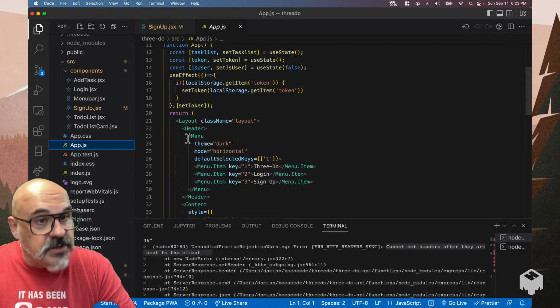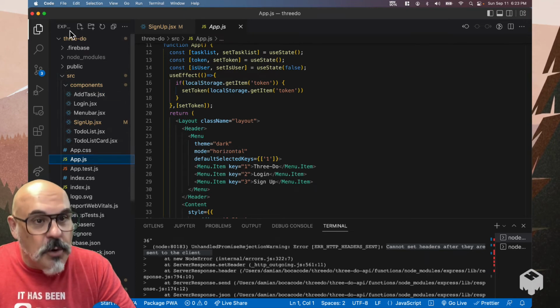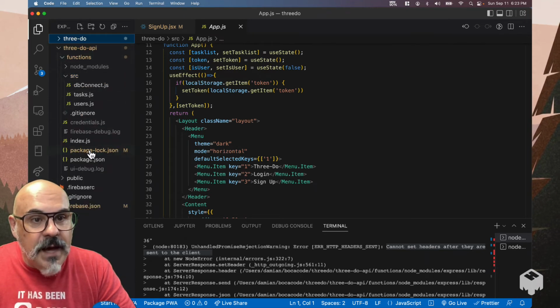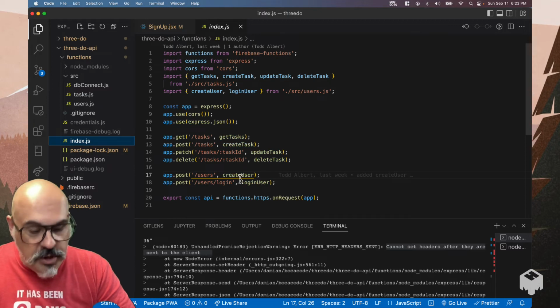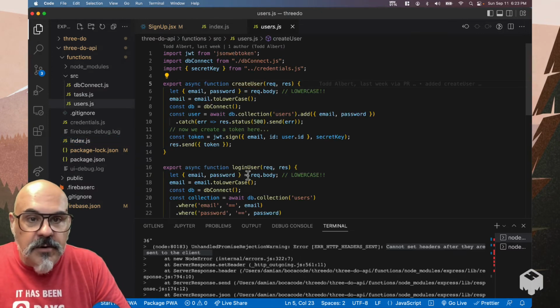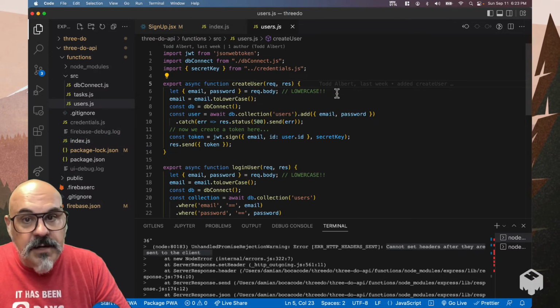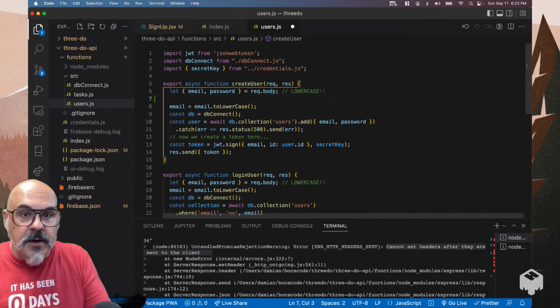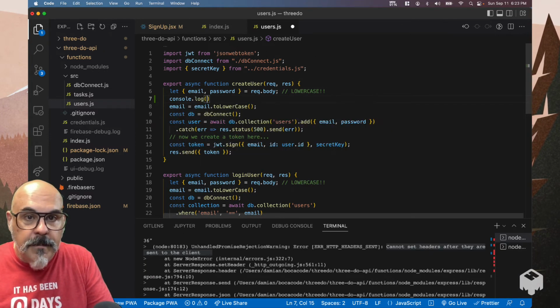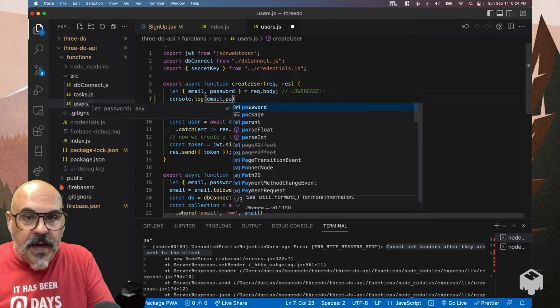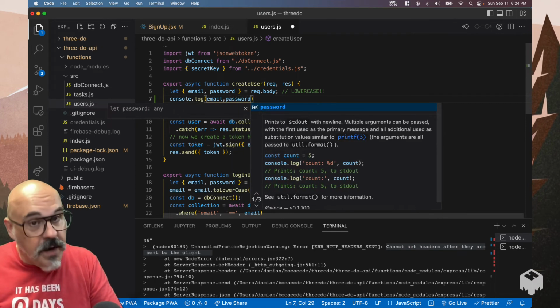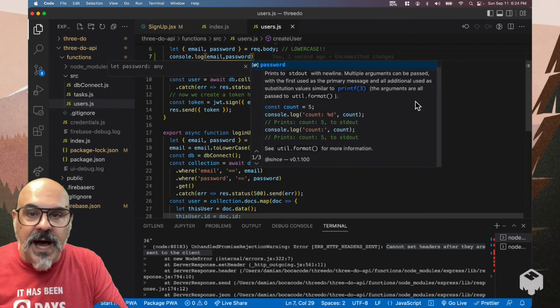I'm sorry, that's the front end. Let me go to the back end. I'm going to go to the index.js. We're pretty sure this one's coming in there. I'm going to come in here. I'm going to prove that's being called. So I'm going to come in here and I'm going to go console log email.password.